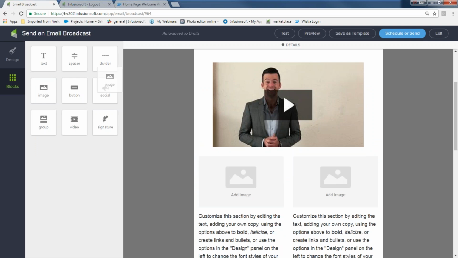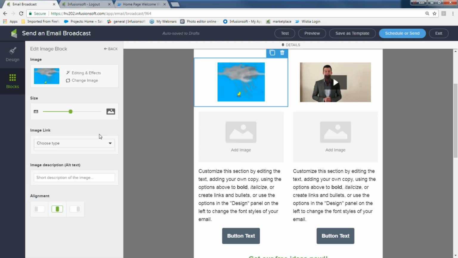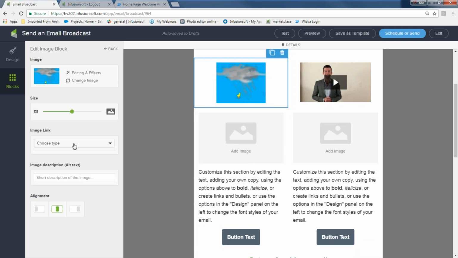Same thing with an image. If I want to add an image to the screen, add the image. As soon as you click on Add Image, the toolbar to the left changes, and I can grab an image. Once I do, I can change the size. I can link it to a website if I want to, and then give it a description.